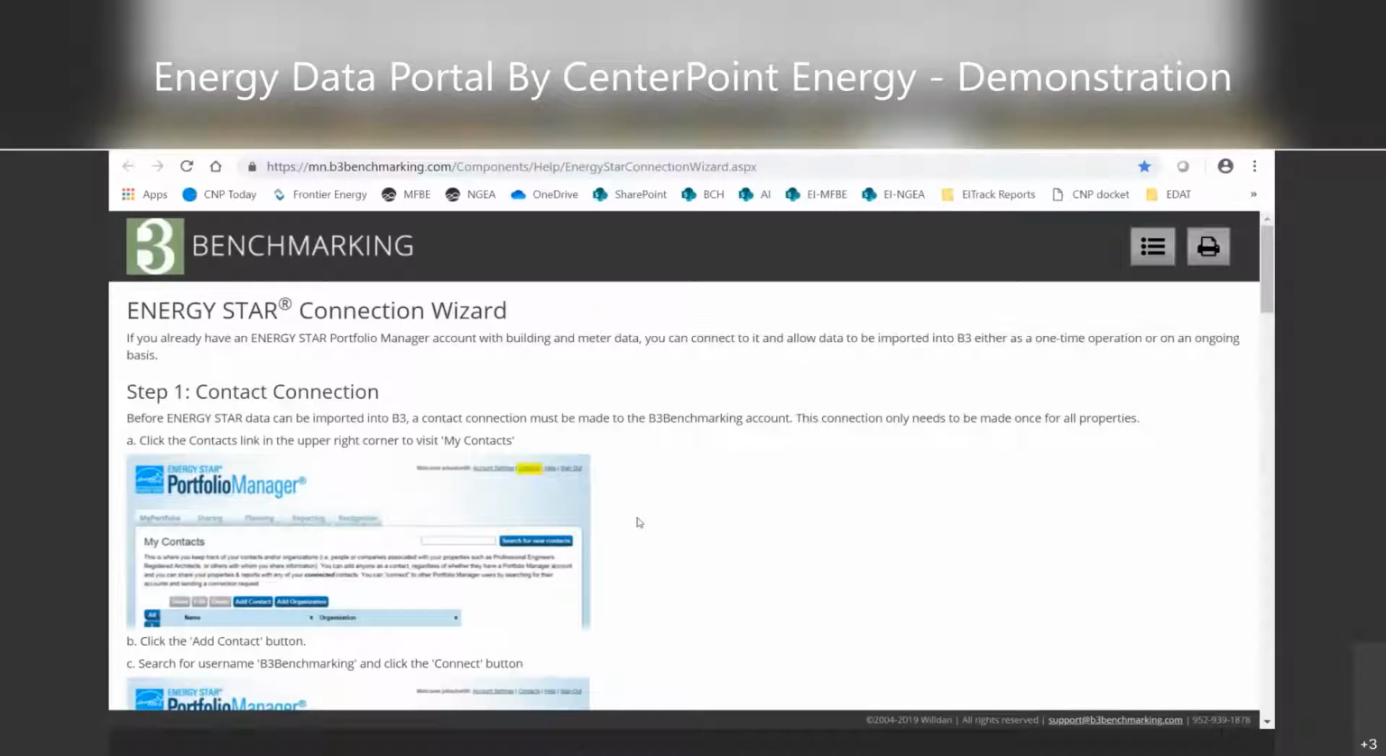It would take a little bit of upfront setup, but once you get all of those connections established, you should be able to, again, set it and forget it. Your data would flow from CenterPoint Energy to Portfolio Manager into B3 every month without you having to touch it. So it's worth considering if you want to make that investment. If you are having to benchmark using B3, it could save a lot of time on an ongoing basis.